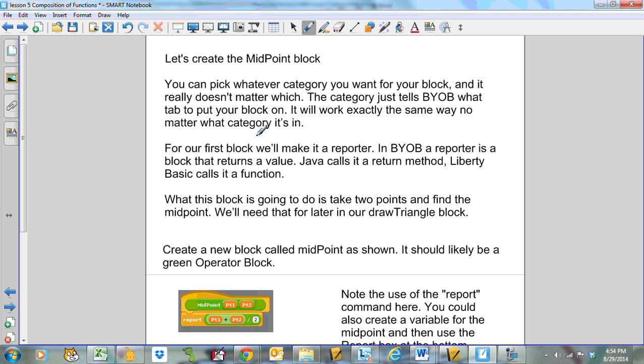For our first block, we'll make it a reporter. In BYOB, a reporter is a block that returns a value. Java calls it a return method. Liberty Basic calls it a function. Lots of different names for it. It's generically called a function.